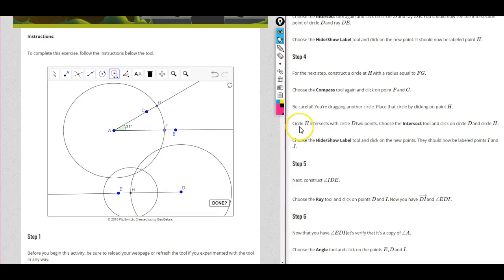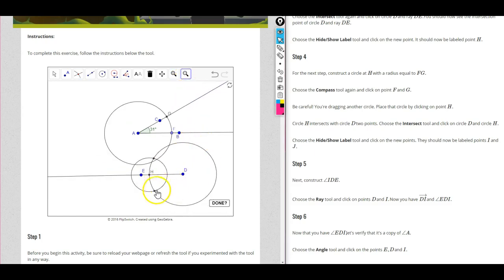So circle H intersects with circle D at 2 points. Choose the intersect tool and click on circle D and circle H. Choose the show/hide tool and click on the new points. They should now be labeled I and J. So intersect tool, circle D, circle H. There's one intersection point. If you do not see another intersection point, zoom out. Now I see another intersection point. So now click on the show/hide tool. Mine are labeling as J and I.